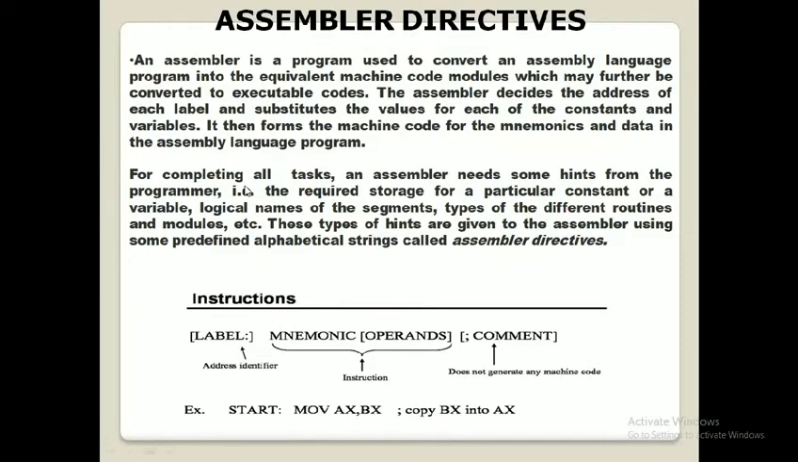So moving on. An assembler is a program used to convert an assembly language program into the equivalent machine code modules, which may further be converted to executable codes. This we have seen in our previous slide also. So the assembler decides the address of each label and substitutes the values for each of the constants and variables. It then forms the machine code for the mnemonics and data in the assembly language program.